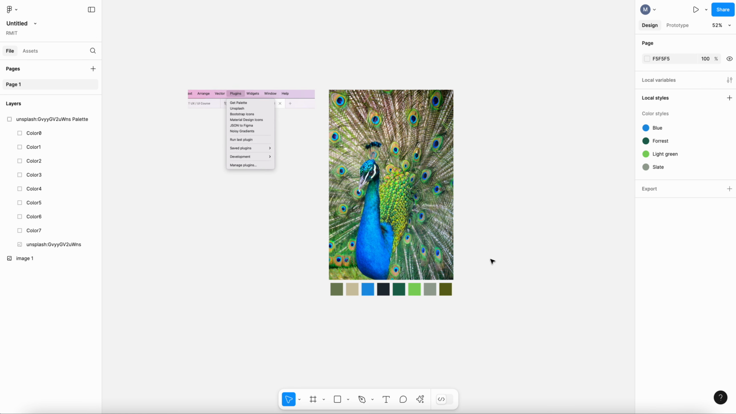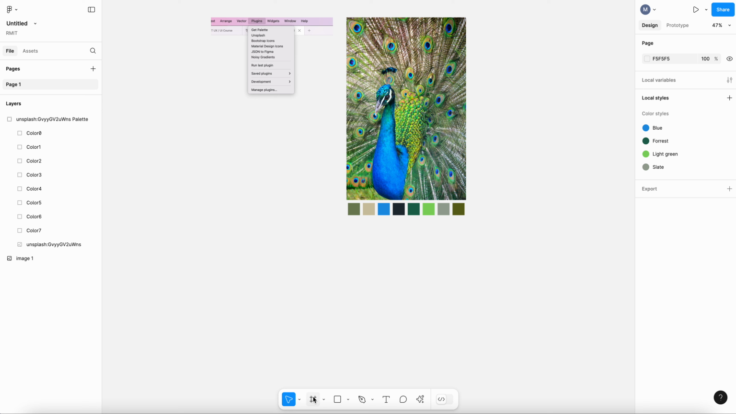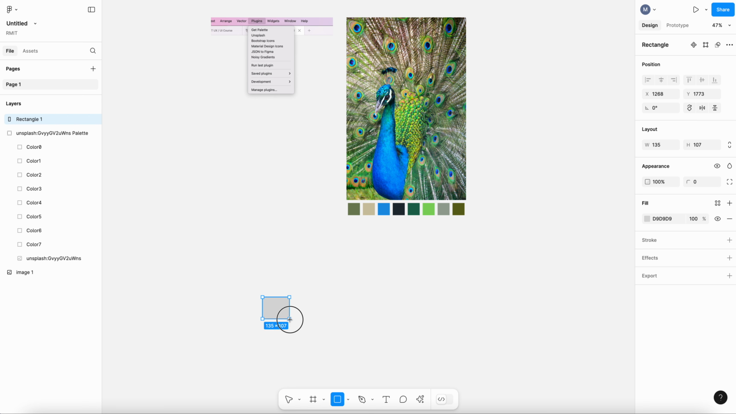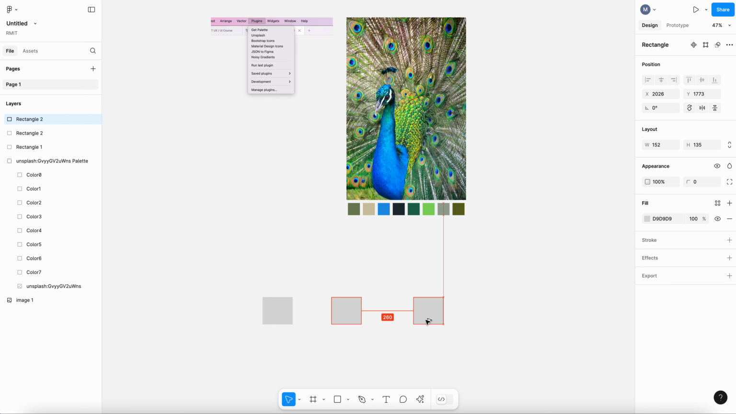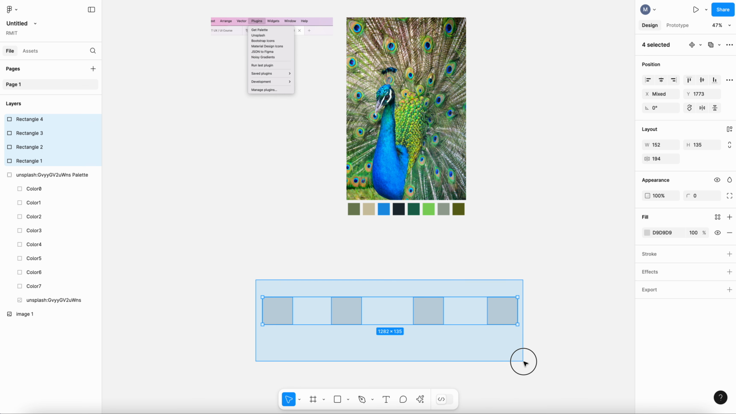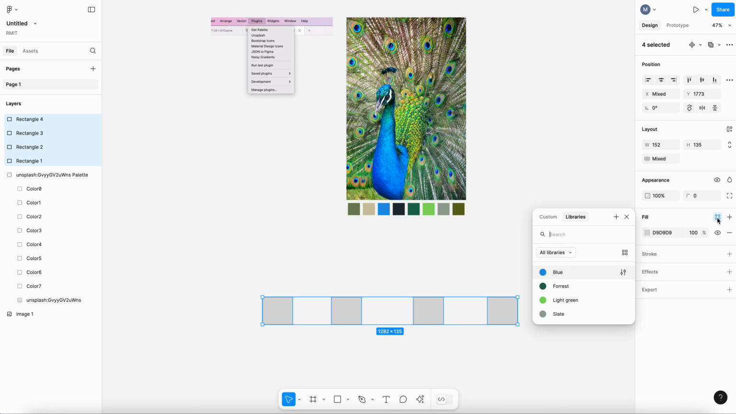So we might grab maybe this particular gray, we'll do the same thing, and maybe we'll just call it slate. Okay. So what that means now is you can actually start to create multiple different objects. I'm going to just grab these 4 squares, and under fill, I'm going to hit the apply styles and variables, and we can see my styles are appearing here. So I'm going to select blue.